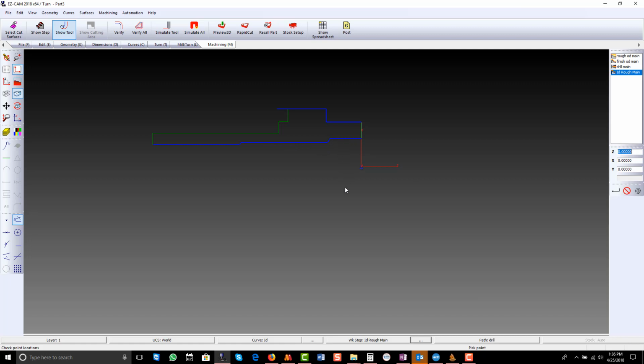So to force it to use that curve, I'm going to go down to path. This is my status area, and I'm just going to select my ID curve. Verify.